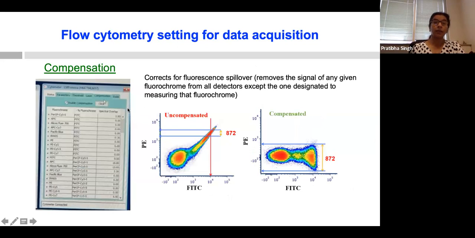The second important thing is, once we have a nice voltage setting for the FSCs, SSCs, and different fluorochromes, then we can do compensation. The compensation part we can also do post-acquisition, but I prefer to do compensation during the sample acquisition. So what is compensation? What does compensation really do? It corrects the fluorescence spillover.